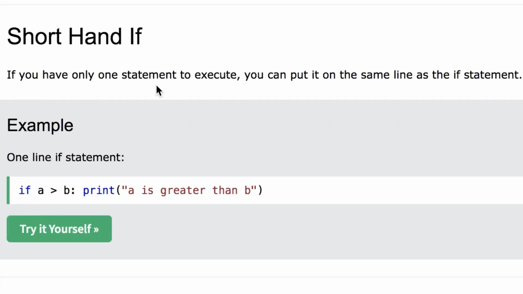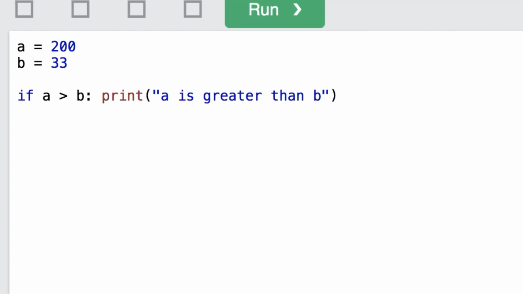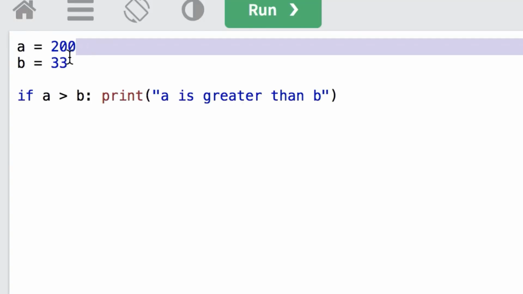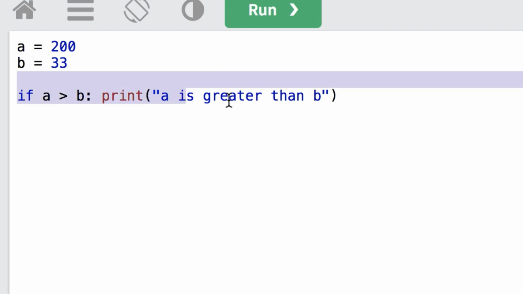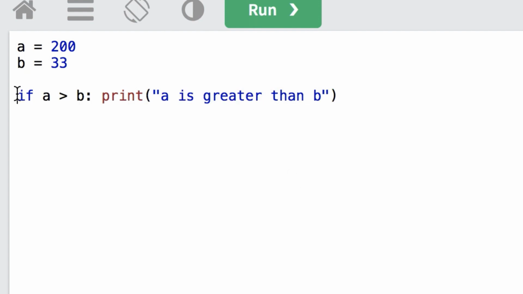Now the shorthand if. If you only have one statement to execute, you can put it on the same line as the if statement. If a is greater than b, print a is greater than b. But you would also always have to put the variables on top. You can't put the variables on the same line of code. So we have the a variable and the b variable, and then you have to put one empty row, and then put the if statement.